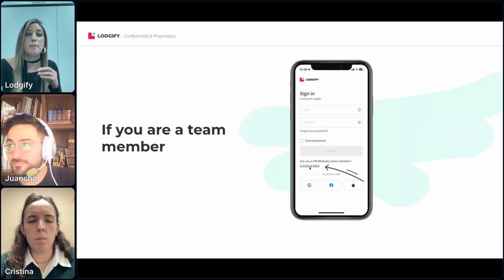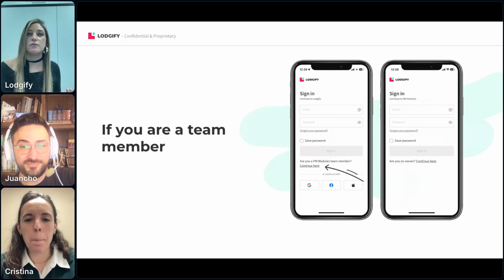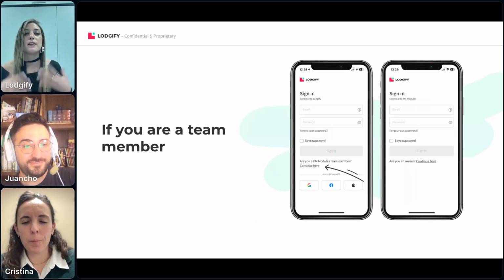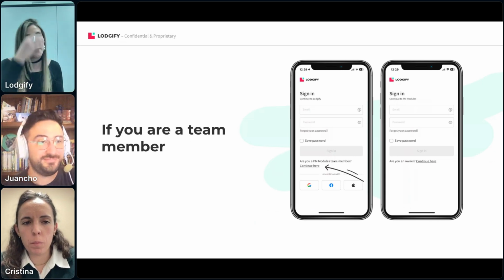Are you a PM modules team member? If so, continue here. And then in the next screen, you will be able to enter your credentials and log in and see this new task calendar that we are very, very excited to show you now.